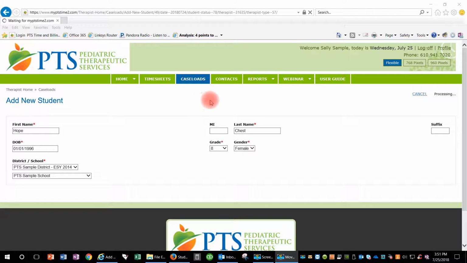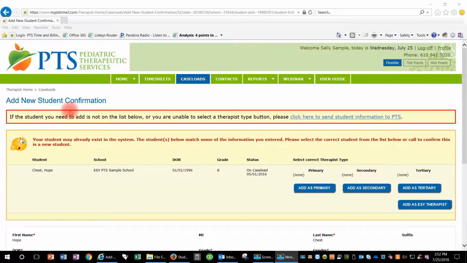Again, the system is searching to see if this student is already in the system, or if it's a similar name, the system may pull that student up as well. You will see this box here. Your student may already exist in the system. The student below matched some of the information you entered. Please select the correct student from the list below or call to confirm this is a new student. You will no longer call for that information.